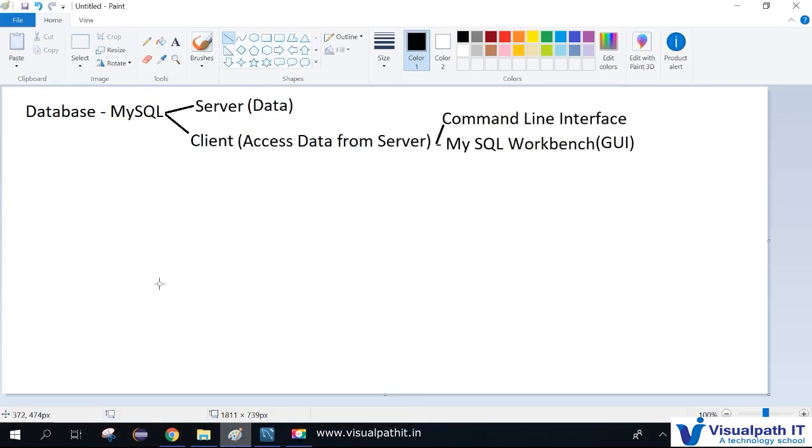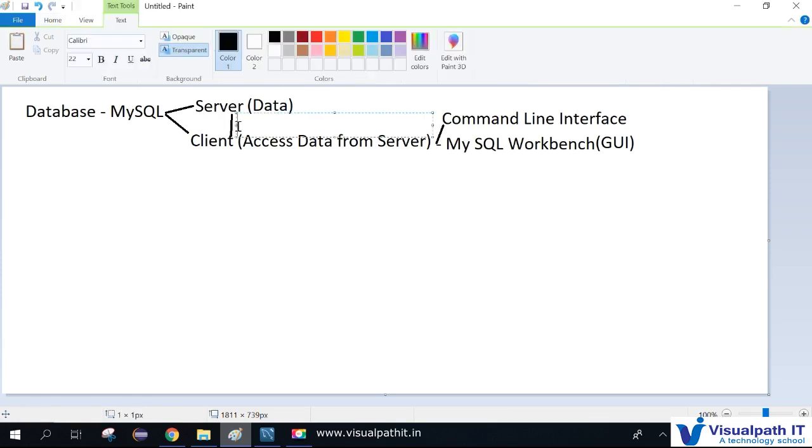Let's go through the topic. We have a server software and a client software, and what is the language to communicate between these two? That's a question, right? Like if there are two people, there is some specific language they have to speak, either English or Hindi, French or Chinese, any language you choose to communicate. Likewise, we need a language to communicate between the server and the client. This language is called SQL, which is structured query language.